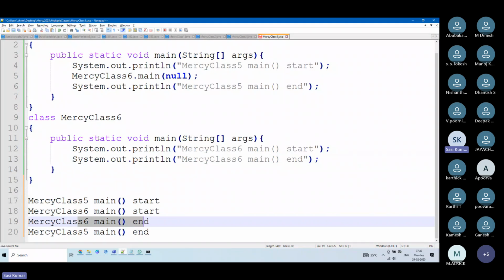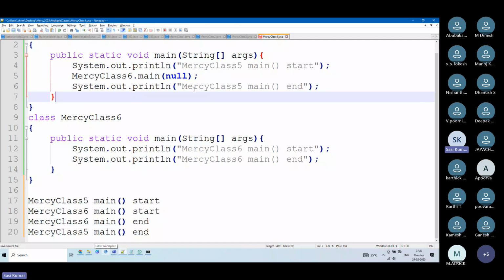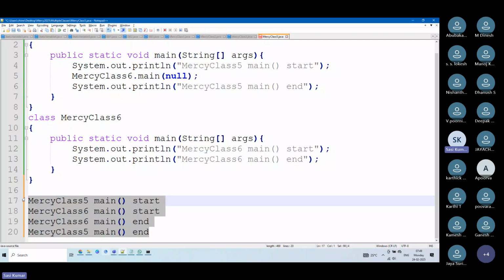And then the control goes back to the place where it is called. It is called on line number 5. So what is the next line? The next line is line number 6. What is it saying? It is MercyClass5 main method end. So it is so simple, very easy to understand.